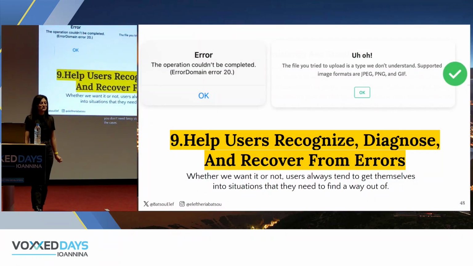And the 9th rule is help users recognize, diagnose, and recover from errors. As we mentioned earlier, our users are going to make mistakes. We already provided some solutions, but we could do better. Recognize that error, then diagnose it, and recover from it.